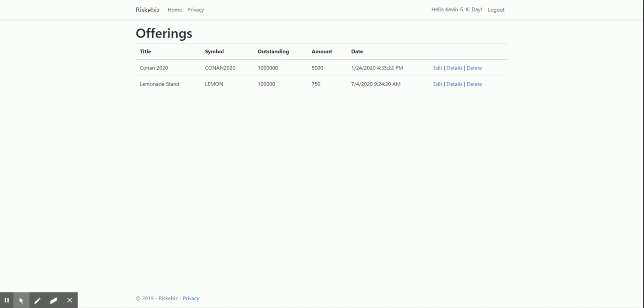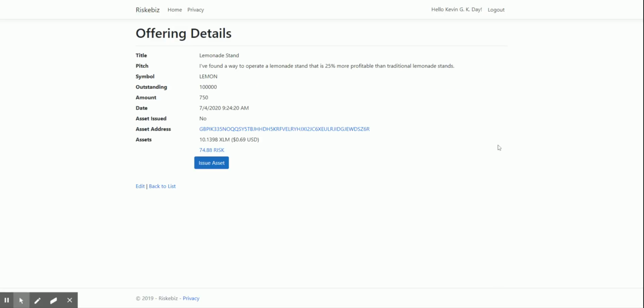And there it is. There's the symbol, the total number of shares outstanding, the amount, lemonade stand. And if I click details here, it is going to list the details of that. Now the next step is to actually issue an asset for this. This is when I actually want to start issuing these assets to potential investors. So we are now going to click issue asset here.